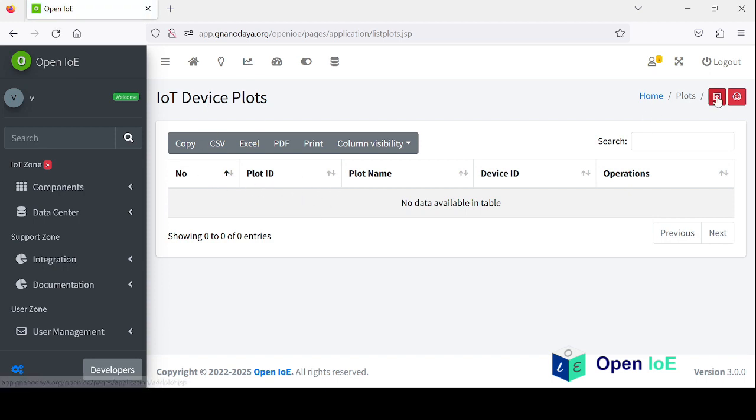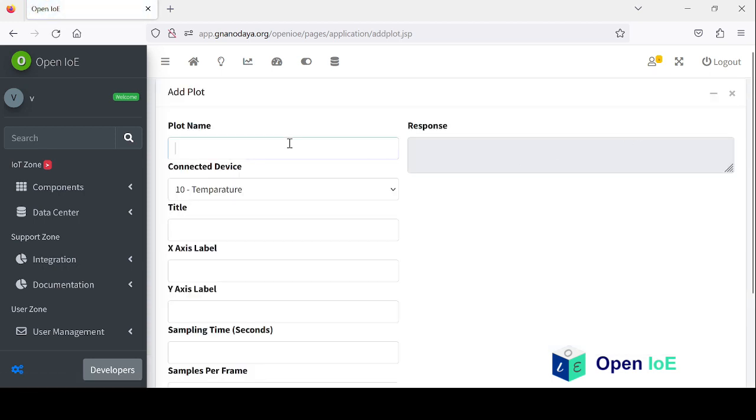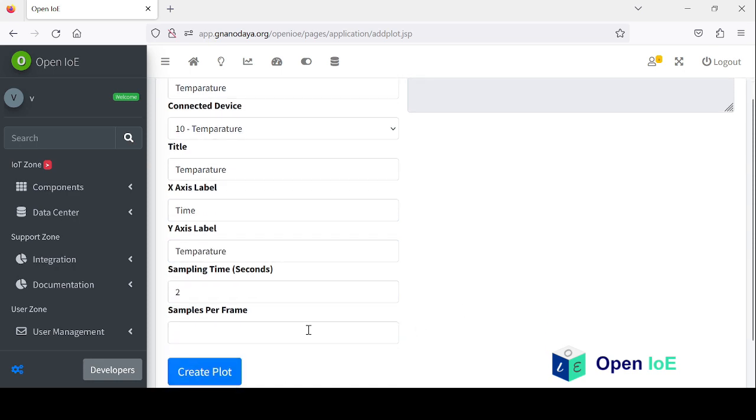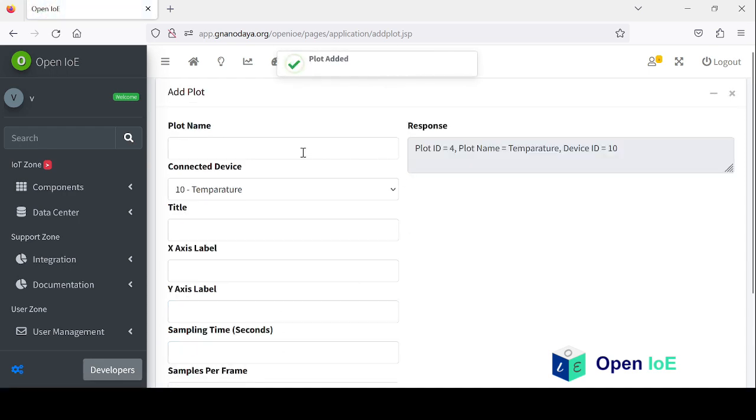Now let us create graphs. So I need to plot temperature and humidity plot. So I'm creating temperature plot, map temperature plot with the temperature IoT device and give X and Y axis and give sampling time as 2 seconds or any other time and 100 samples per frame in the graph.